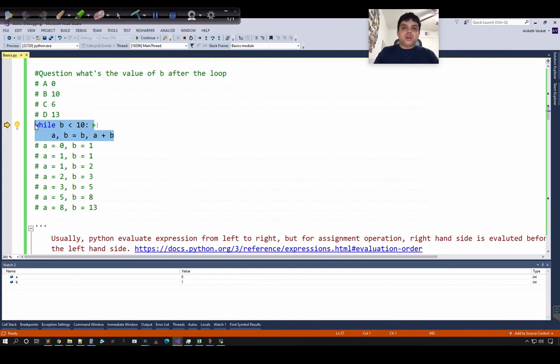All I want you to pay attention to is what happens when this particular line, a comma b is equal to b comma a plus b, is evaluated. What happens? What is the order of evaluation? So the while loop here is evaluating as long as b is less than 10. When b is greater than or equal to 10, the loop will exit. There is only one statement within the body of the while loop, which is the multiple assignment statement.